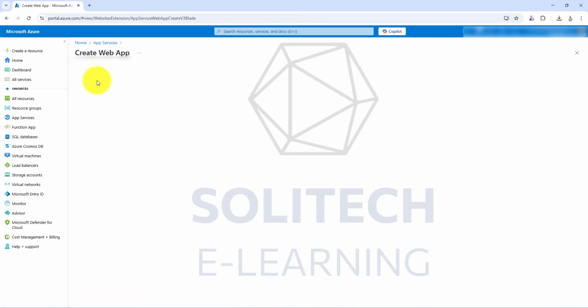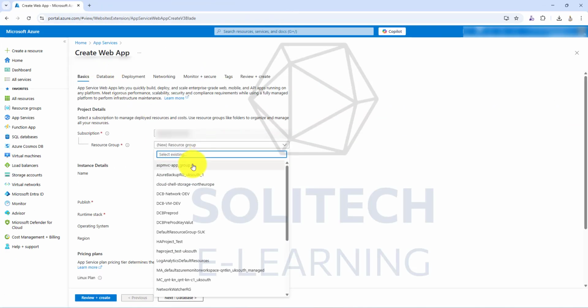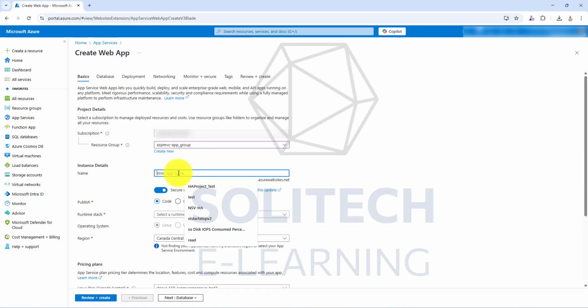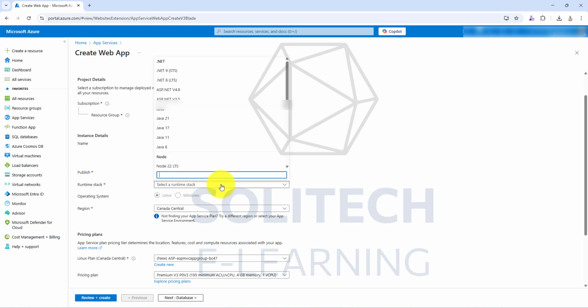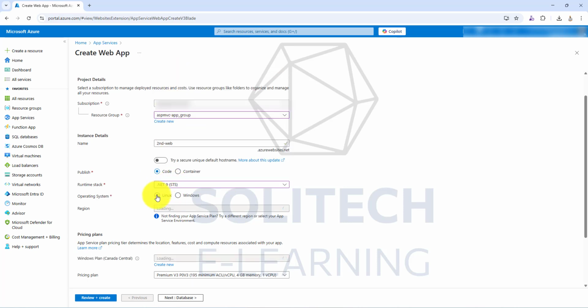In the Azure portal, click on Create a Resource. Search for App Service Plan and select it. Click Create to start the setup process. Fill in the required details, such as the name, subscription, resource group, region, and operating system for the plan.